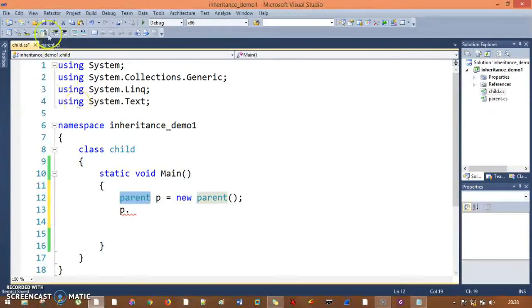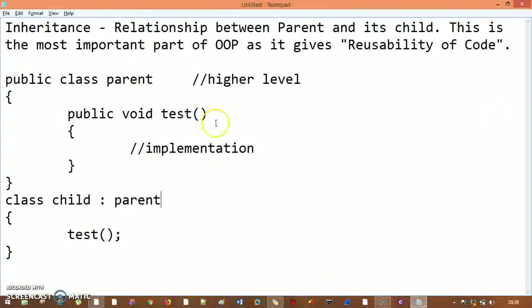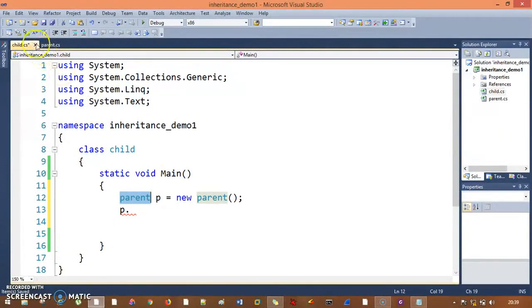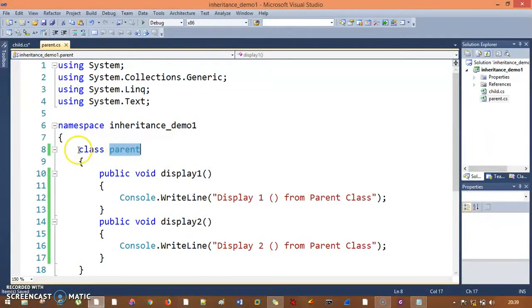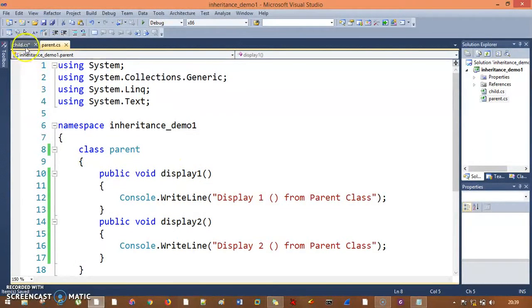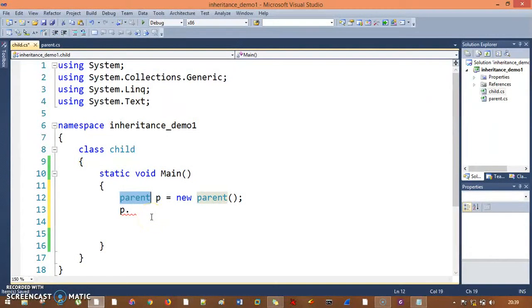And why can I call this? As I told you, parent is at the higher level in the class hierarchy. It can be accessible anywhere, right? Keep in mind that this is class parent, and the default access modifier of any class is internal. Internal can be accessed anywhere in the same project. I am right now in the same project, so I can access this parent and call parent display1, display2. Parent class can be called anywhere with the help of an instance of that object. I can call any method with the help of a parent instance, right?